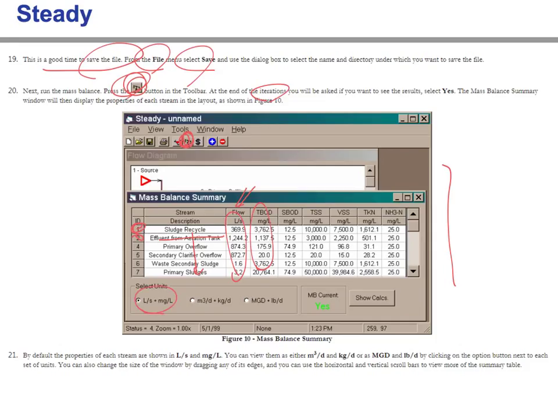And you can choose different units. For instance, you can use liter per second plus milligram per liter, or you can select cubic meter per day plus kilogram per day. The first unit is for the flow rate. The second unit is for the concentration.